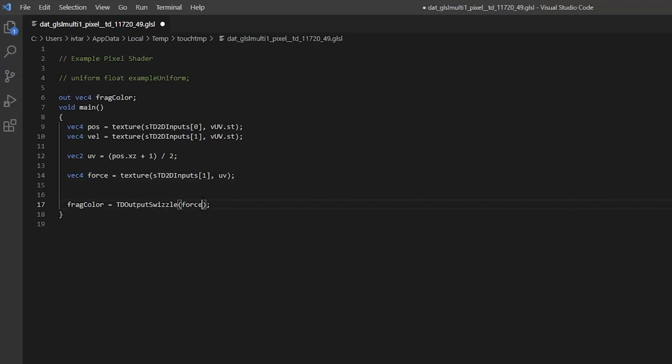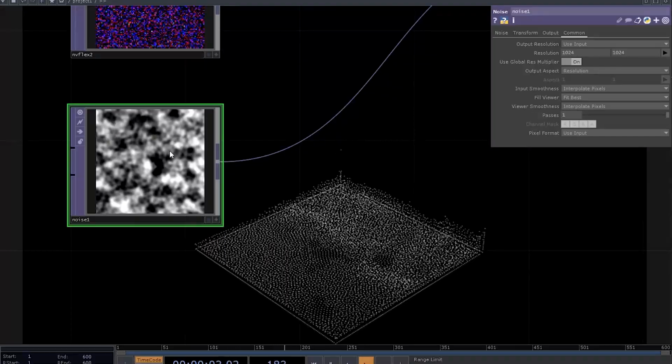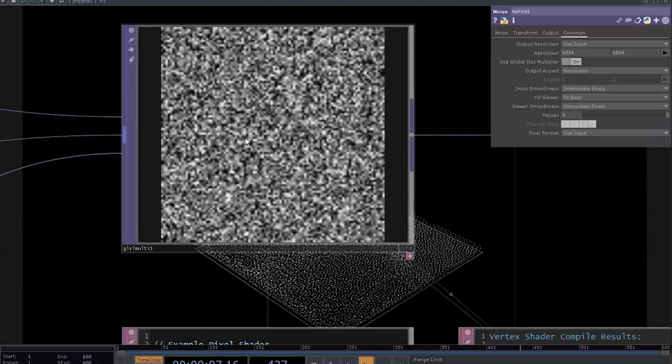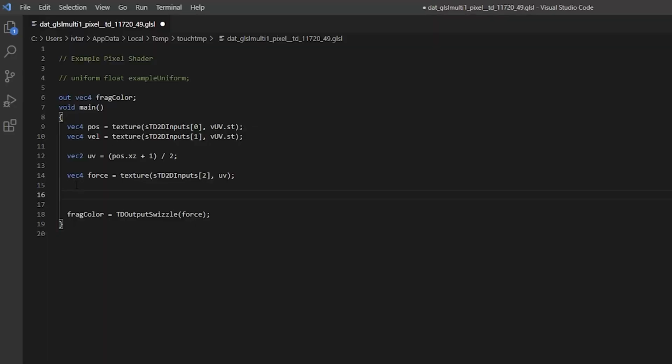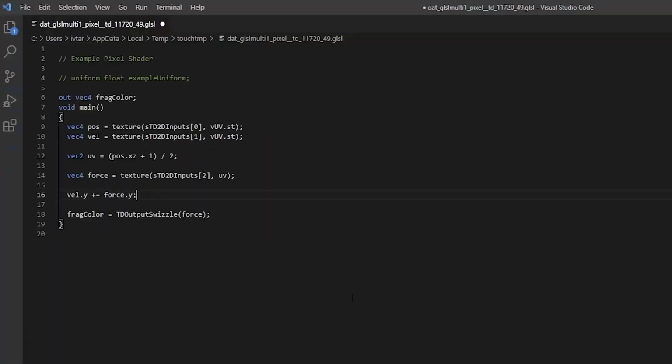Let's output the force. So what happens now is each particle goes through the texture based on its x and z position, and it samples a value from the texture. Now instead of outputting the force on its own, we'll increase the y value of the velocity by the y value of the force. In this particular case, you can use any channel of the force, they are all kind of the same, and output val.